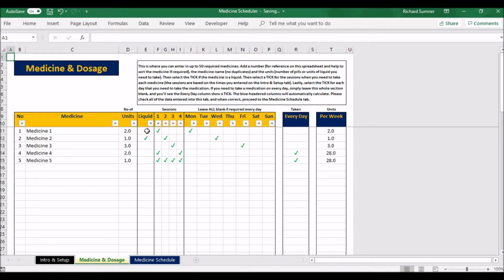Then you need to check if it's a liquid. So if it's a tablet, leave it blank. If it's a liquid, so for argument's sake, this one you want to take 1 spoon, then all you do is you go to that cell, you click on the drop down list, and you select the tick mark to say that is in fact a liquid.